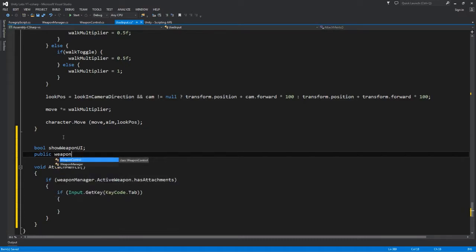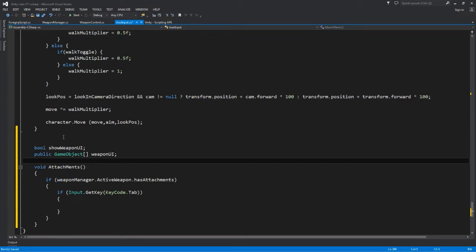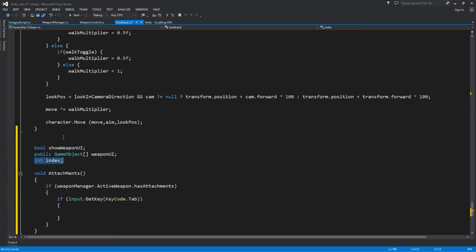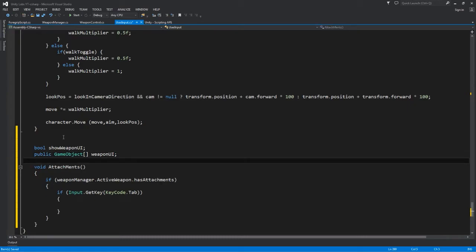So when we hit tab, it will activate the correct weapon UI for every weapon. I'm not going to show that over here. We have done something similar in the past, and I want the show weapon UI to be the opposite of the show weapon UI, and still on my attachments, if show weapon UI, then weapon UI dot set active to be true, else weapon UI set active to be false. And once again, and let's just add another cool thing.